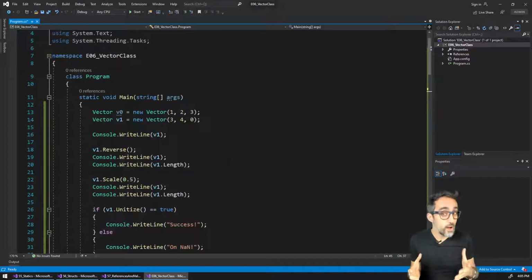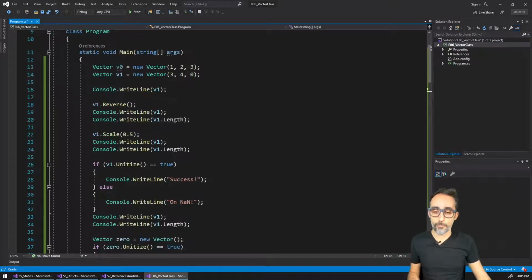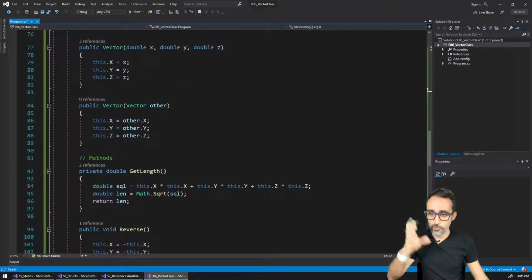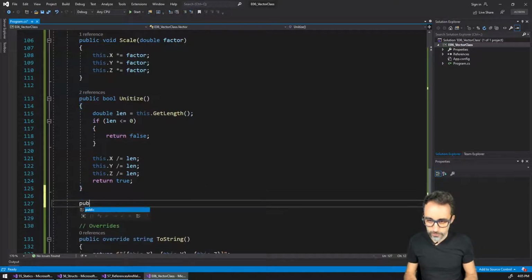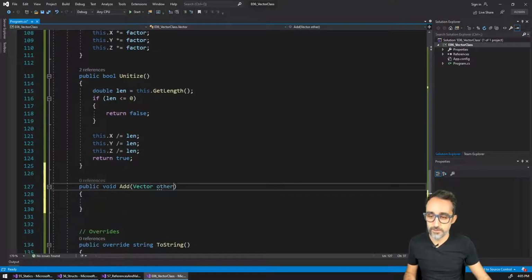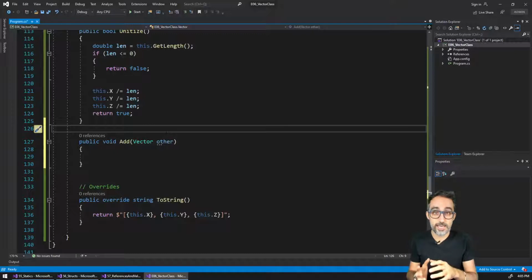Something that is very common to do is to add vectors together. So one thing that I may want to do is have a vector, and to a particular vector I may want to add a second vector. The way we're going to do that is super simple. I'm going to say public void add, and I'm going to pass to this method, as information, another vector. So we're going to add two vectors together.